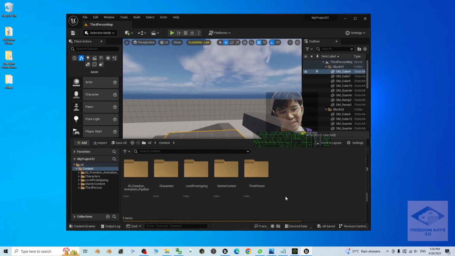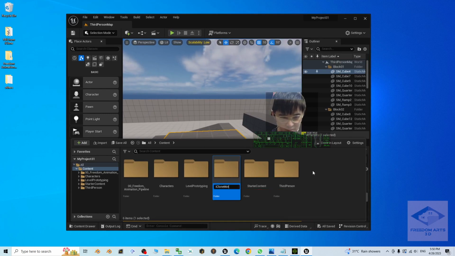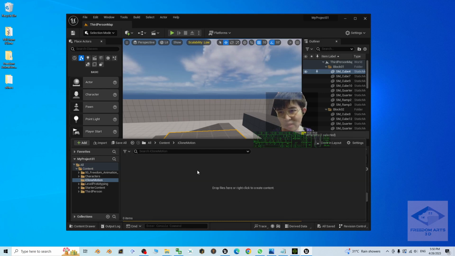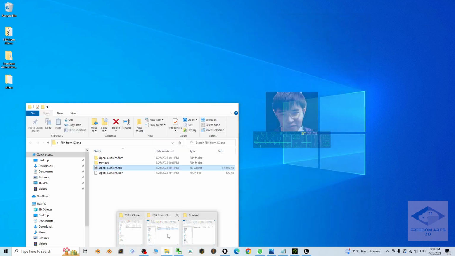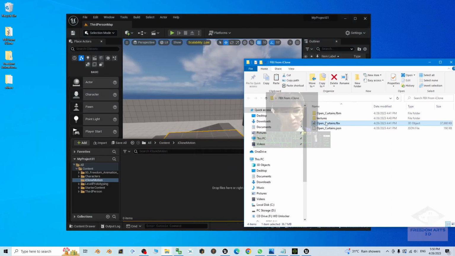Then, after that, create a new folder for the motions, iClone Motion. Double click. And just now, the open curtains motions, the FBX from iClone, you can just drag in, drag in.